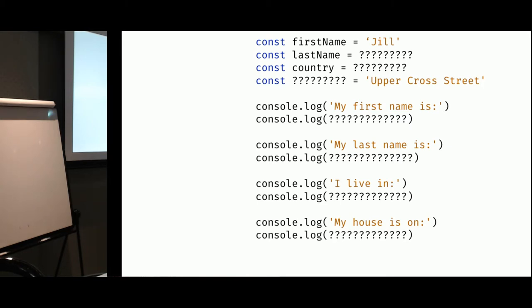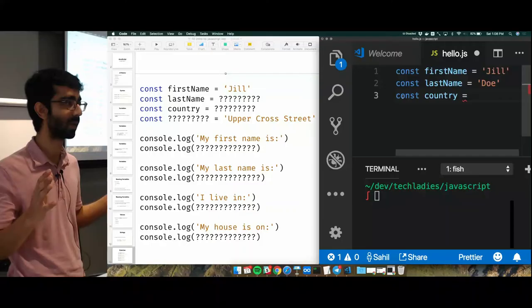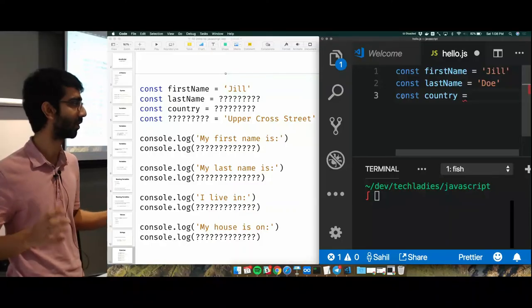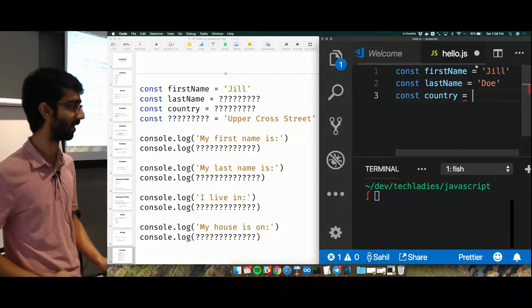Right now, it's still the beginning, so people are like, yeah, okay, we get it, we can do this. And hopefully, some of you are going to shout out what I should be typing at that line.